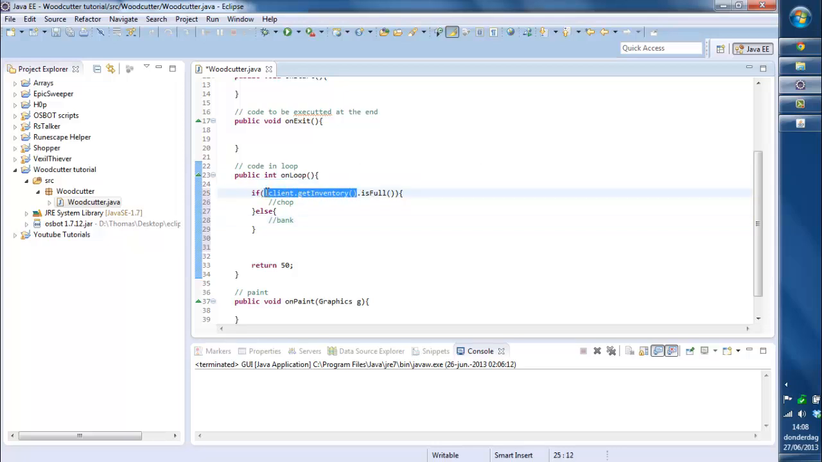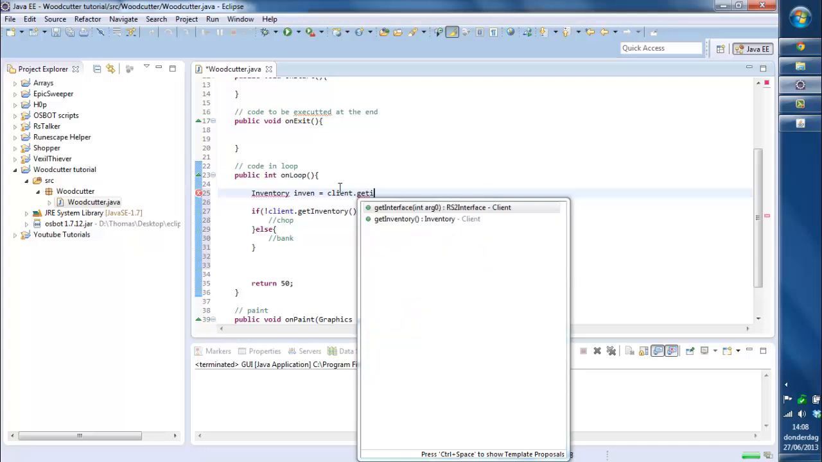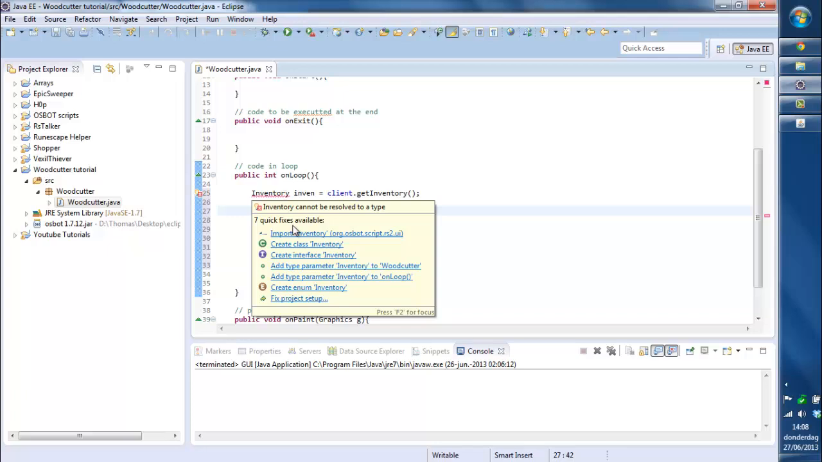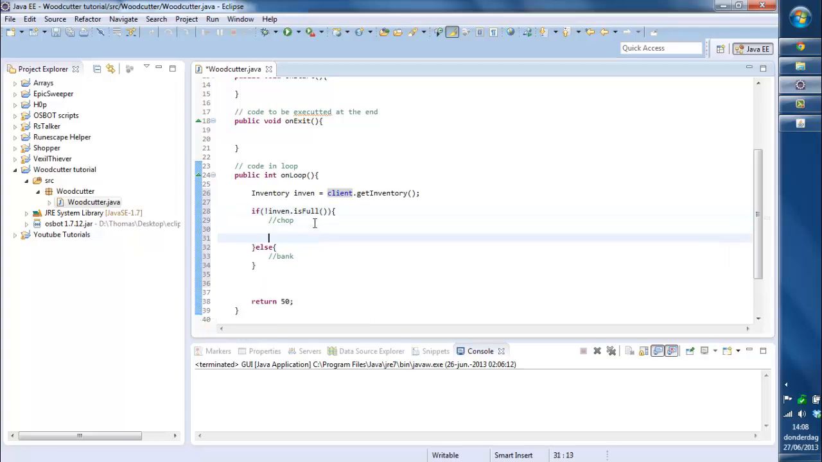We can make this code a bit easier. We're just going to do Inventory inven is equal to client.getInventory(). You have to import Inventory. It's a class. So now, instead of this, we can just do inven.isFull(), because inven is equal to this, so that's easier to read. So if the inventory is not full, we're going to chop.